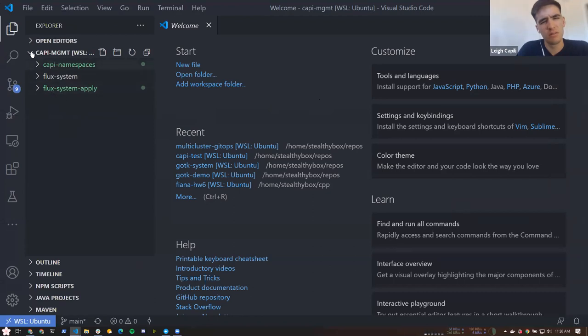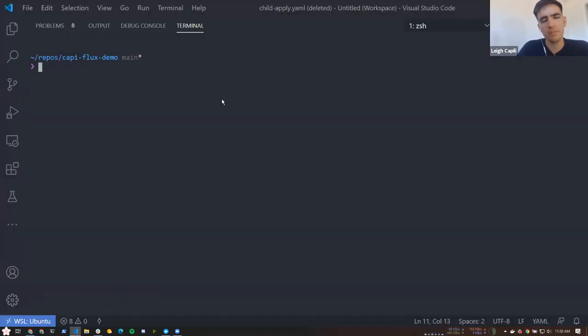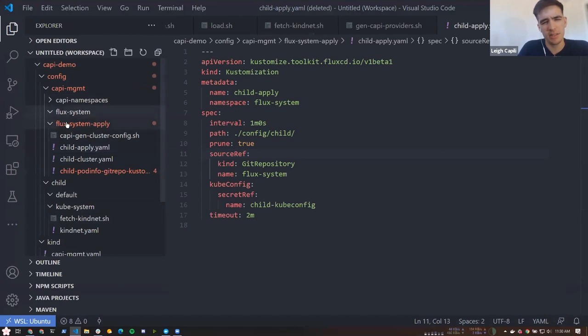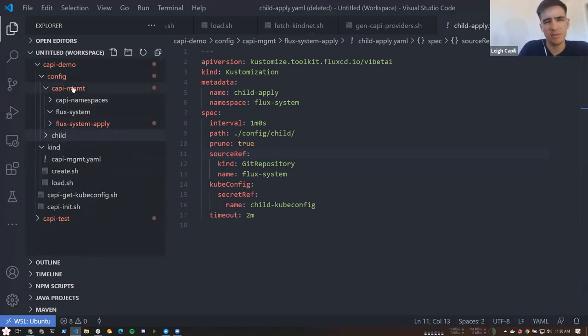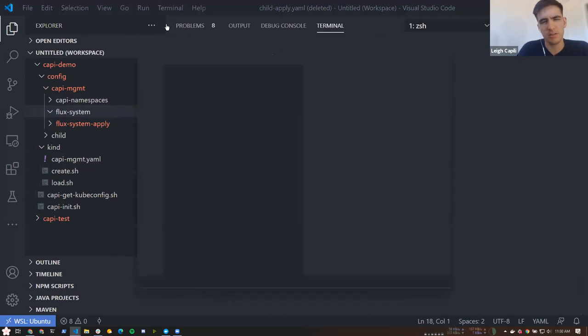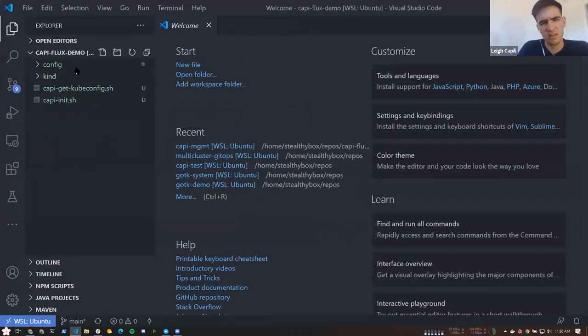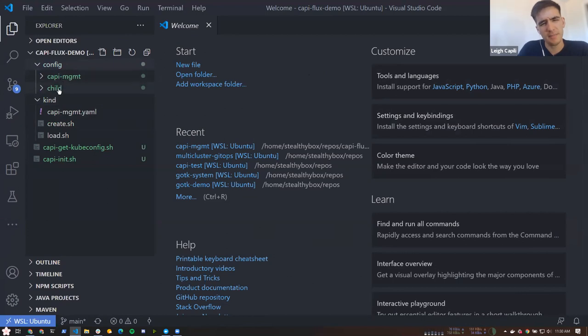How do we get into this directory? There we go. So we have our GPG key in the cluster. Let's go ahead and modify the way that the cluster synchronizes. So I am in my CAPI management directory. And then if I go into Flux system, and we did a pull, right? Oh, I see. Sorry, I changed the name of the Git repository. So I have to save that. Yeah, here we go.